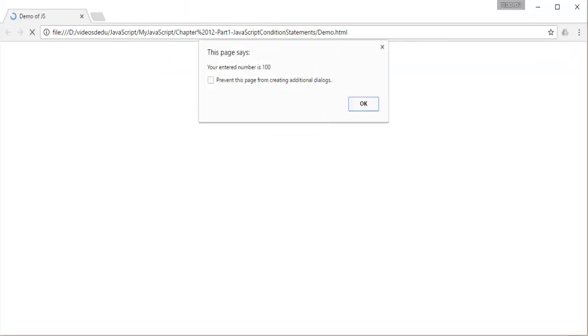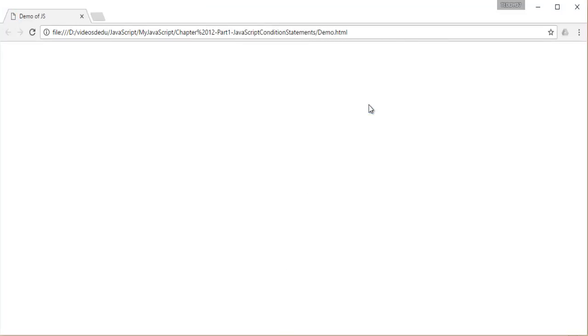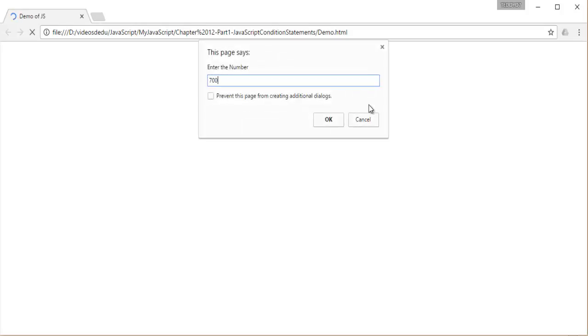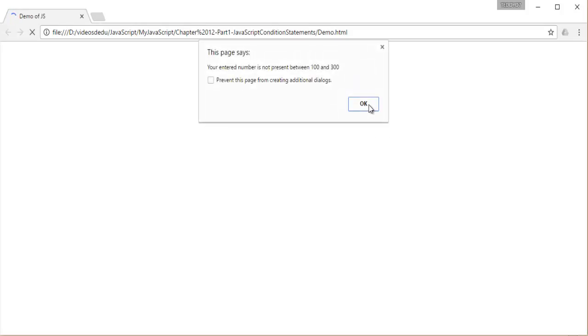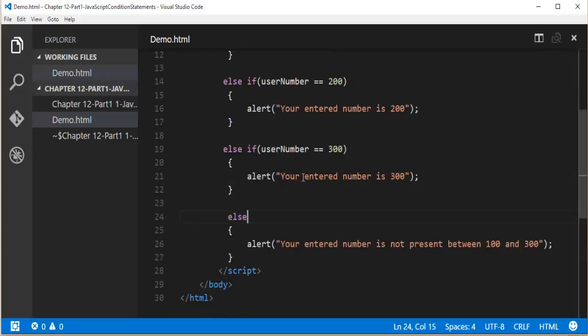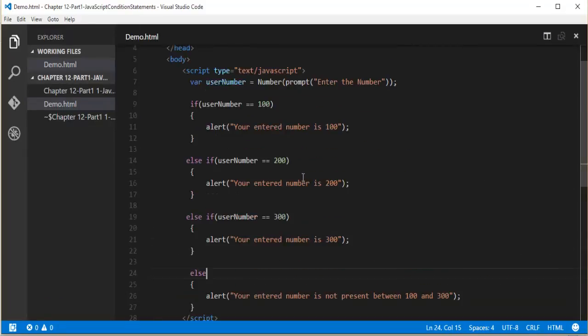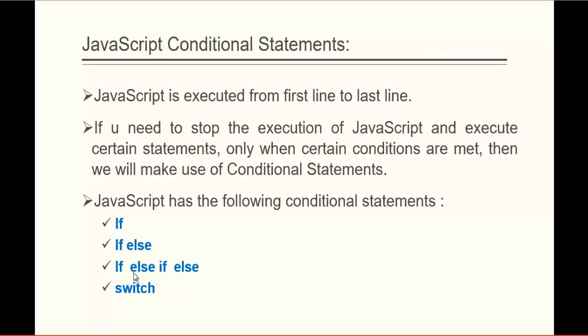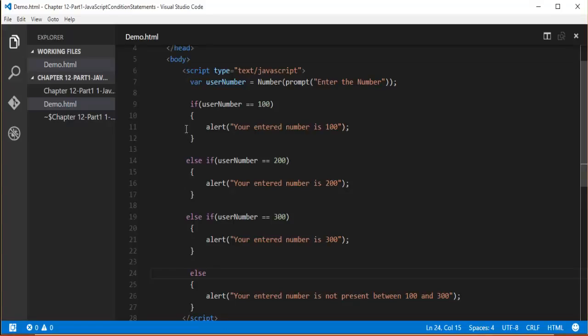I'll enter 100. We'll get a message like your entered number is 100. Similarly, if I enter something other than 100, 200 and 300, I'm entering 700 here, we'll get a message telling your entered number is not present between 100 and 300. So what I showed right now is how to make use of if and else statements. If you're checking multiple conditions, then you have to make use of this statement, that is if, else if and else statements. This is what we learned in this session, how to code for if and else statements.